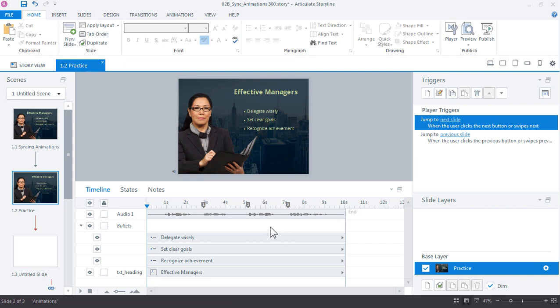Sometimes folks want to have the animation start before the audio actually plays, while maybe another style would be to have the first half second or second of the audio play and then have the term or the bullet fade in. Totally up to you and how that works. I'm going to move that back down.